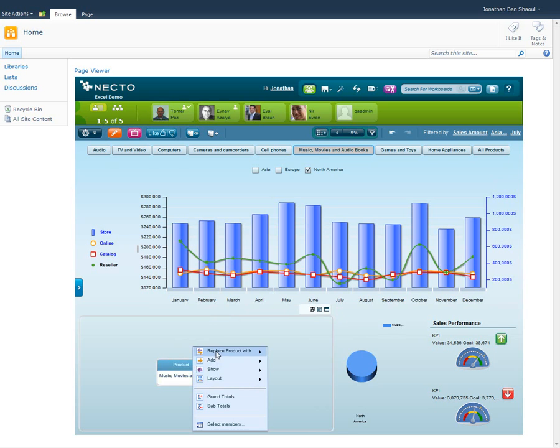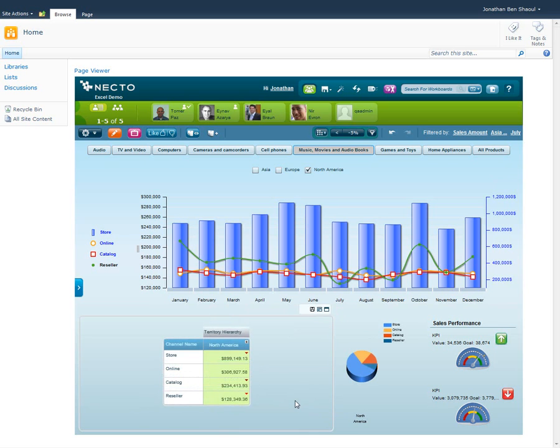Let's switch the product dimension with the channel name dimension so we can see the problem on the different channels. And we can see that Necto actually identifies a problem in each and every channel. What we can do is raise the threshold and focus only on the real problematic channels. And when we do that, we see that the reseller exception is the only one left standing. And we can see that Necto actually identifies a significant decrease on the reseller side of over 30%.